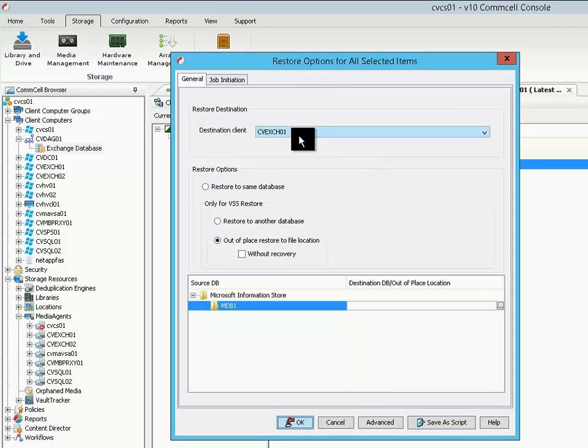And a note about the destination client. This list will include any client that has the Exchange database agent installed on it. It does not have to be an Exchange server, but it does have to have the Exchange database agent installed. So if your use case calls for restoring the database to the file system on a non-Exchange host, you can absolutely do that. Just make sure you install your Exchange database agent on that server, select out of place restore, and then choose a location to recover to.